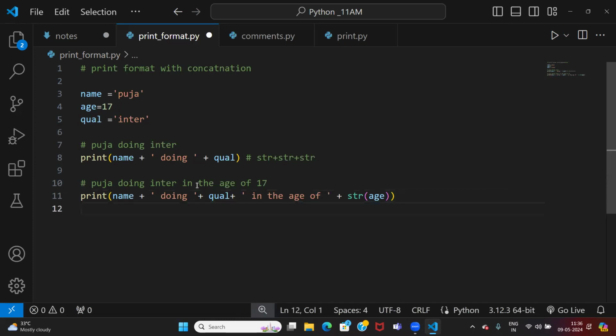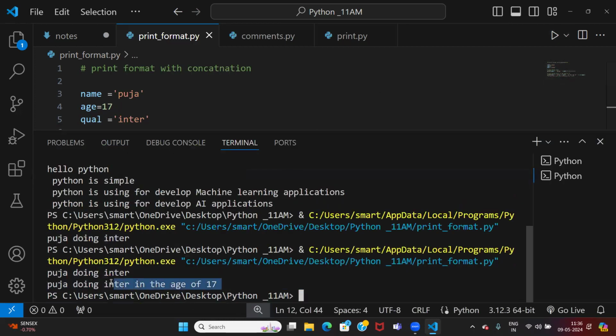So finally, how is this going to happen? String plus, again string plus int of str of int. Then finally, this one is going to be str, and the final output is str only. Now print this. Now can you see this? Is my requirement satisfied or not? Puja, enter the age of 17.